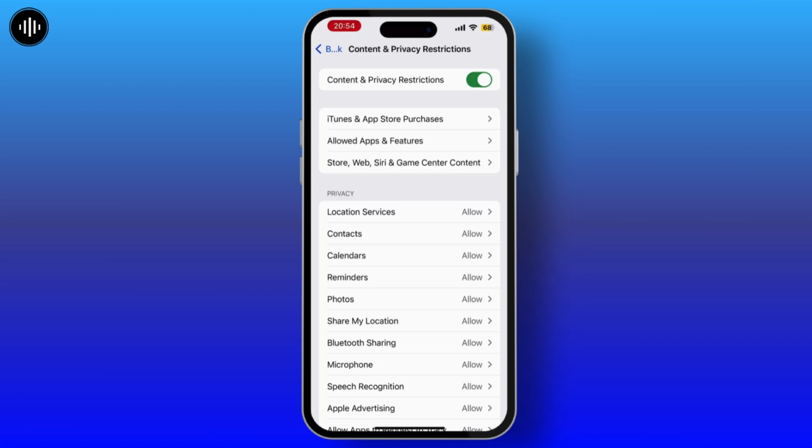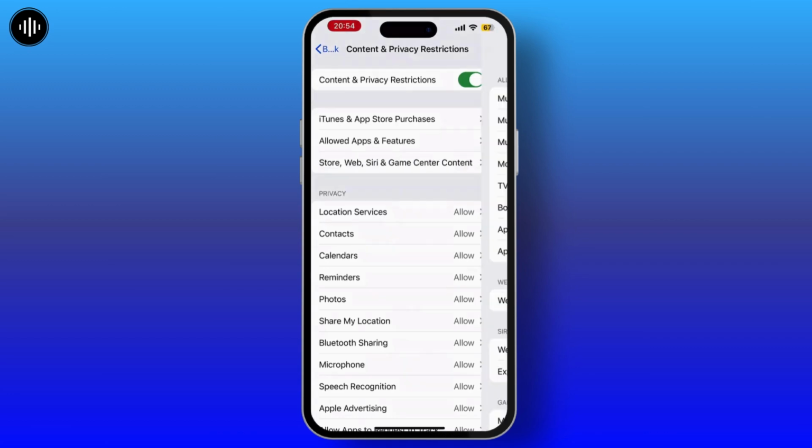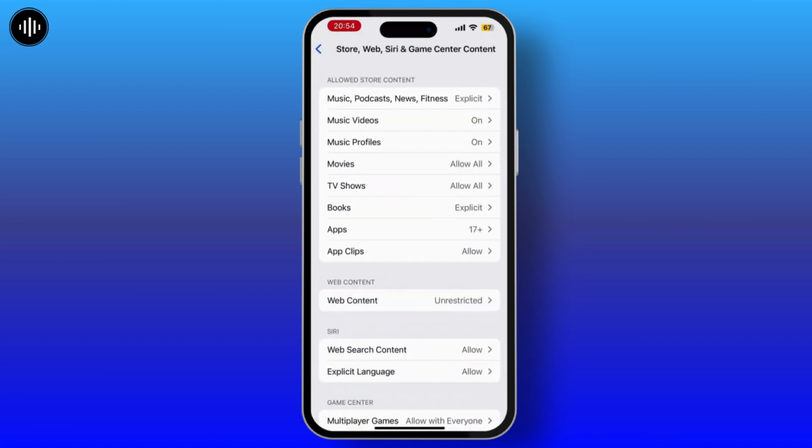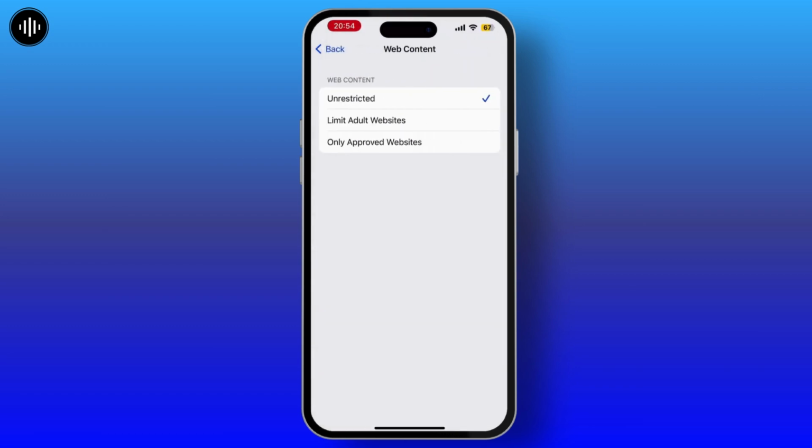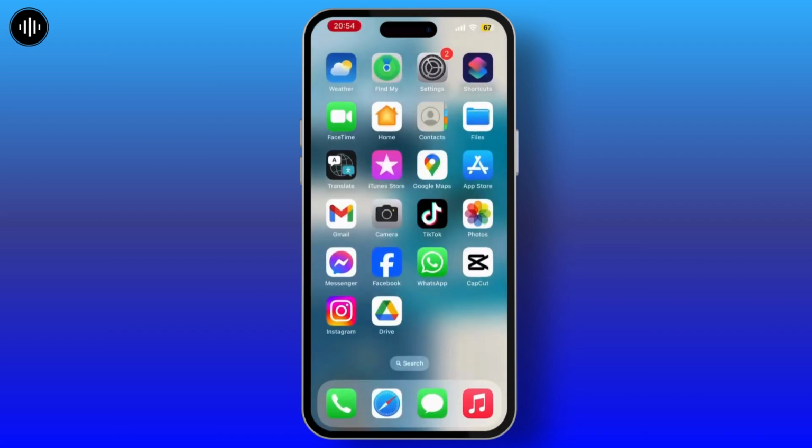Then, on the fourth option, you will see Store, Web, Siri, and Game Center content. Go through it and tap on Web content and make sure it is set to unrestricted. If it is set to limit adult websites or only approved websites, then you have to switch it back to unrestricted. Once you are done, you are good to go. In this very easy step, you can easily turn off Safe Search on iPhone.